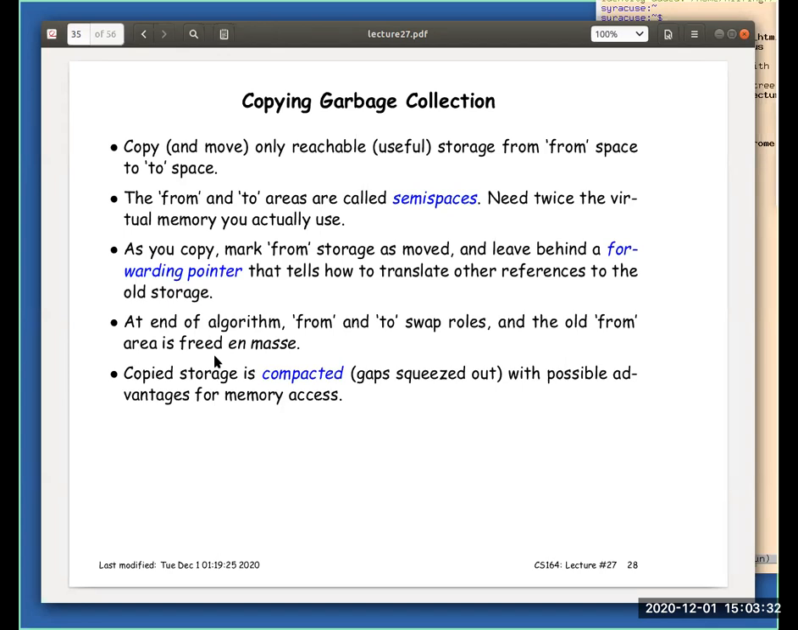Then when we're done, we will have copied everything that's good from from space into to space. And now we can simply dump all of from space back into free memory all at once. And that's generally a fast operation. So we don't have to do a complete sweep. We just declare this is now free, one big free area. There are other ways of doing it, but we can very quickly deallocate stuff. So the copied storage, in the process of doing this, will be compacted. That is to say, the spaces between will be removed, locality will be preserved, and so forth.